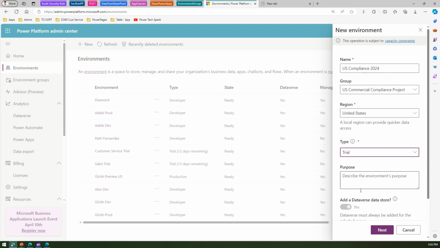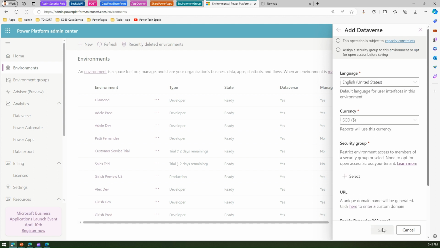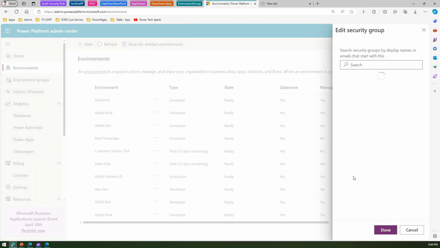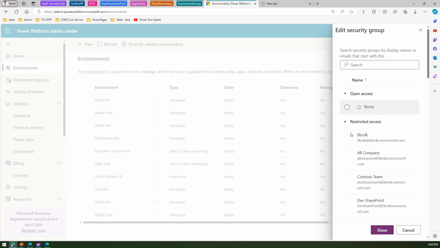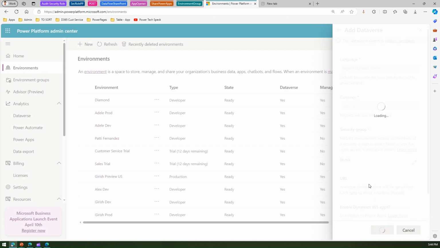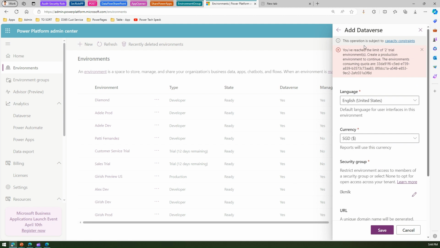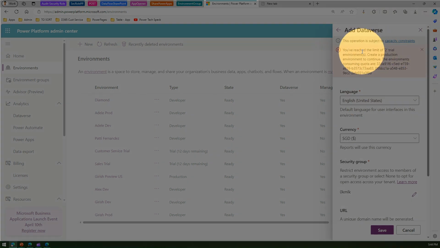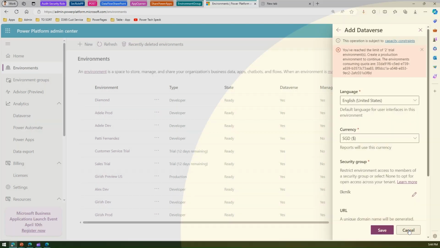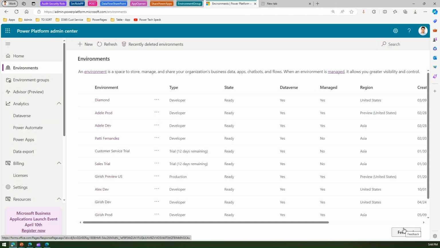So take for example, if I just put it as a trial environment, and let's see what happens. This will tell you that these are the settings you need to follow. So maybe I'll just put a security group. I'll say it's a restricted access environment, and then I can start provisioning it. Now actually, as I have more than 2 trial environments, it is not allowing me to create. But if it is a production environment or sandbox, then it will allow me to create those environments. So this is how you basically assign an environment to an environment group.